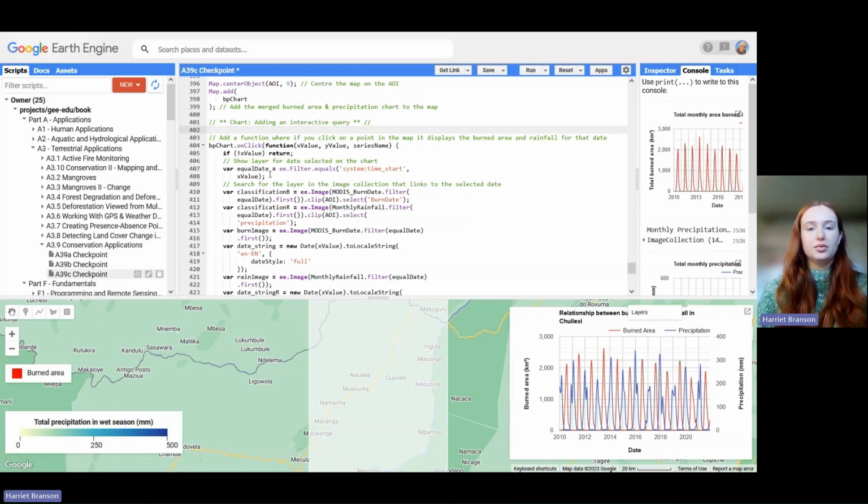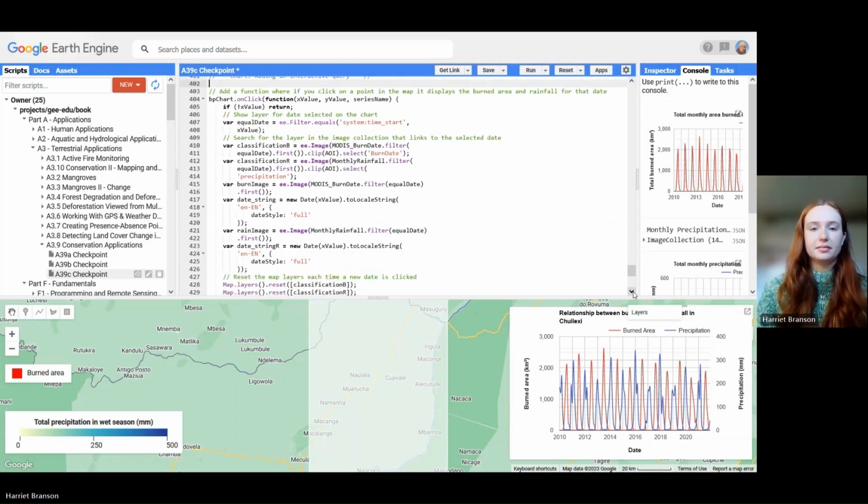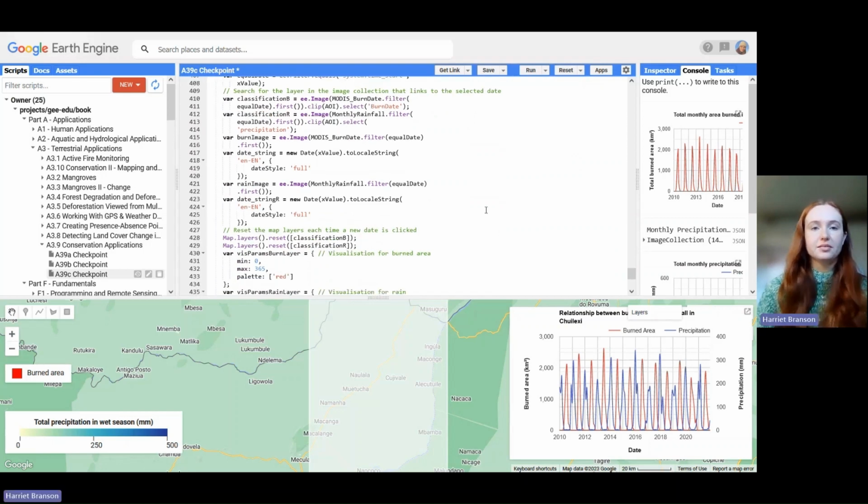So we're using e.filter.equals to select the right value from that system time start property. We're then searching for that layer in the image collection that links to that selected date. So we want the first layer that comes up in the list when we query that. And then if something does come up, we clip it to the area of interest and we select the relevant date that we want to select. The relevant data set even.